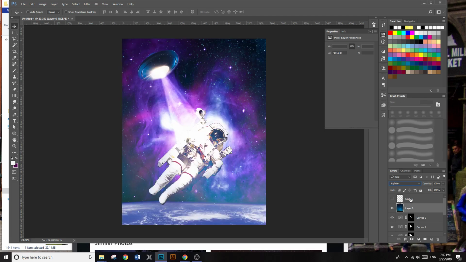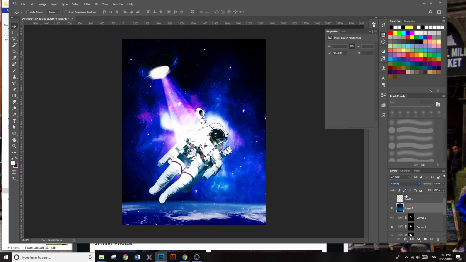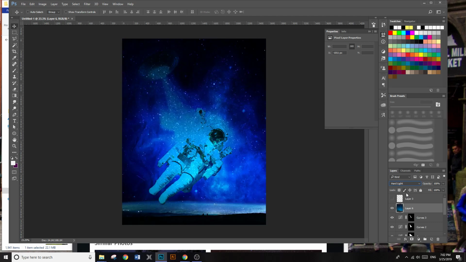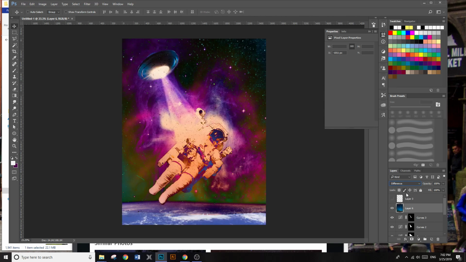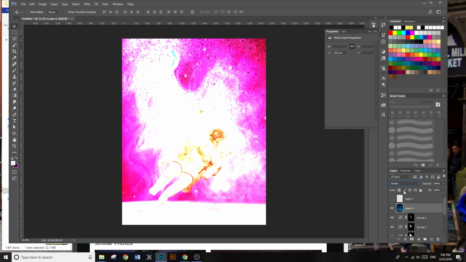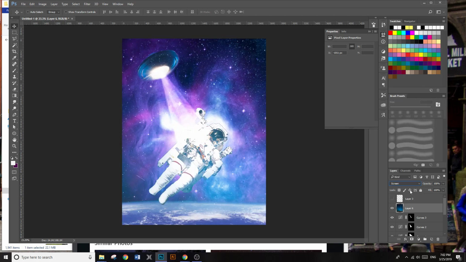Now let's play around with the blend modes. Oh, I kind of like that. Okay, that's lighten. No, lighten was the best, not screen. Lighten. Okay. And then you can also adjust the transparency of that too. Or we can make a mask.